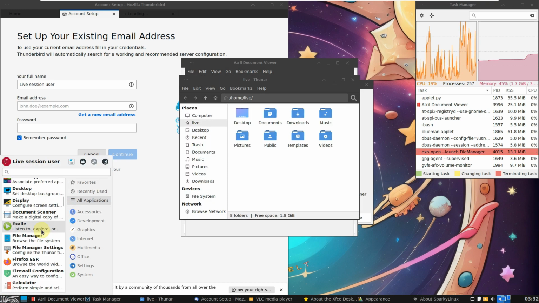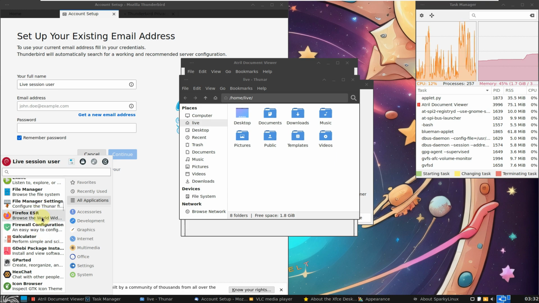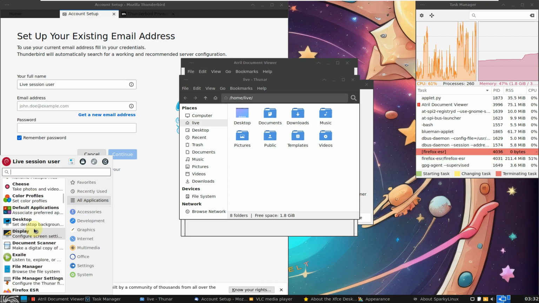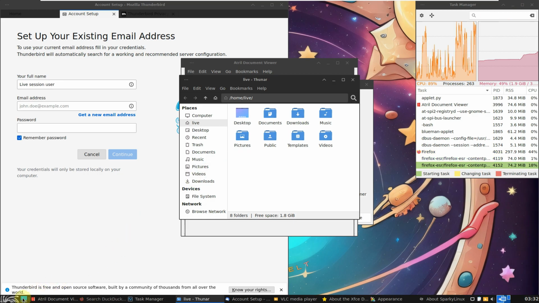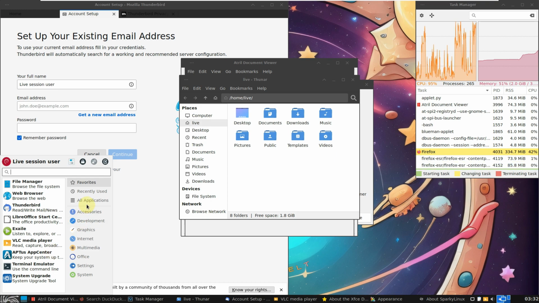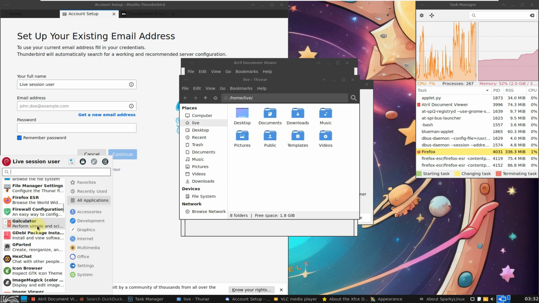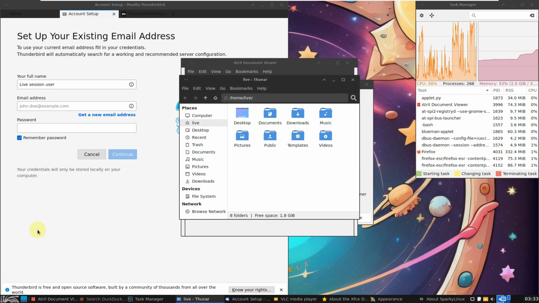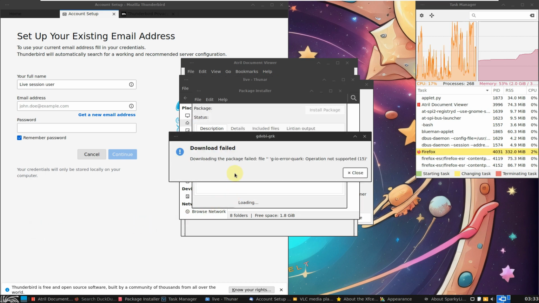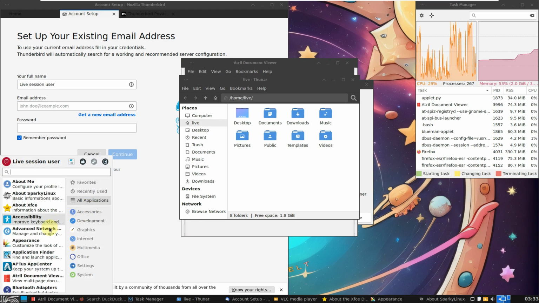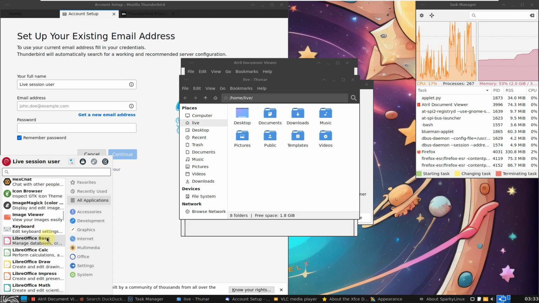Let's go to all applications again. Let's even open the Firefox web browser. Let's try to open almost 10 to 12 apps and check the system resources, and let's hope it doesn't crash. It will be good if it doesn't crash or show any errors. It says downloading failed. No problem. Let's close this. We shouldn't see any errors or glitches, so we should be good.